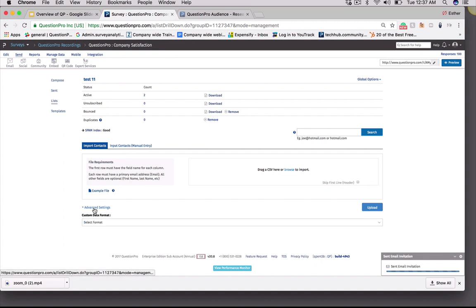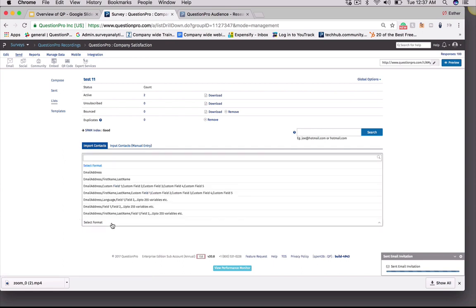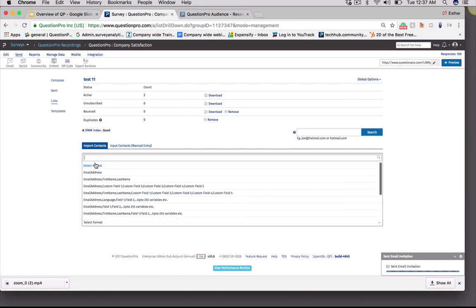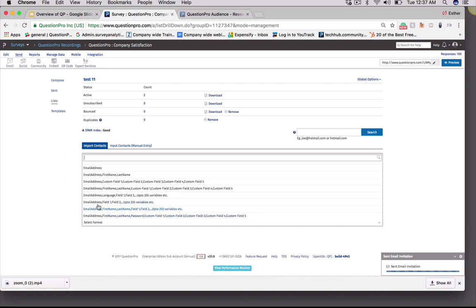And then, of course, if you'd like to include some advanced information, you can do so by clicking on Advanced Settings. And then you can upload a file, or you can add more information. You can have up to 255 variables if you like. So there's a lot of different format options that you can include.